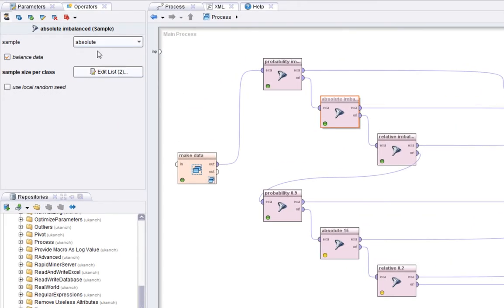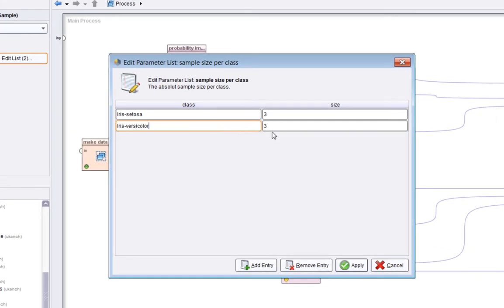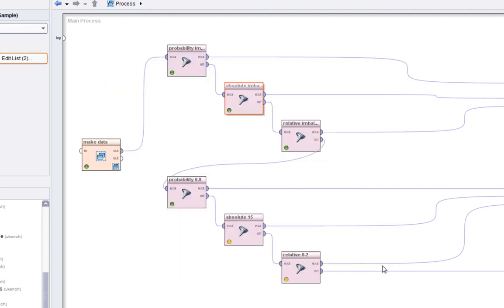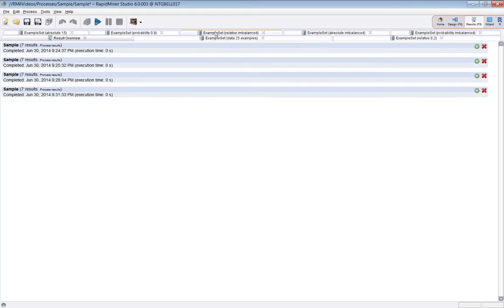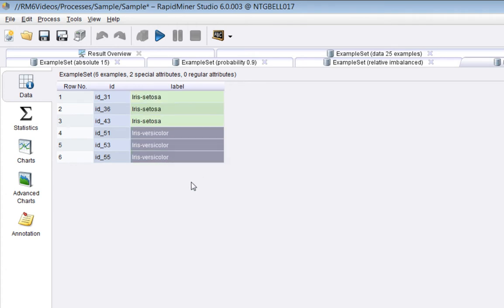Okay, so let's go back to the absolute situation. It's very similar. I've selected absolute, balanced data, and now I can choose an exact number that I want. In this situation I want 3 setoses and 3 vesiculars. Okay, going back to the data. Sure enough, this time I've got 3 random setoses and 3 random vesiculars. So clearly it's a 50-50 class split now, but obviously I've hardly got any data now, so you wouldn't do that if you don't have much of it.